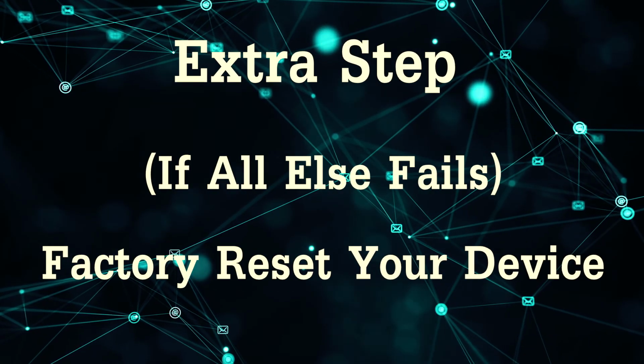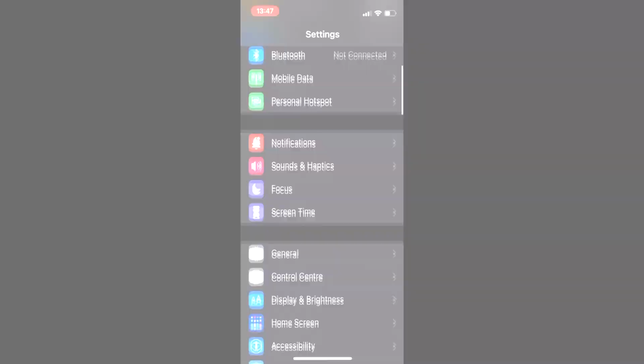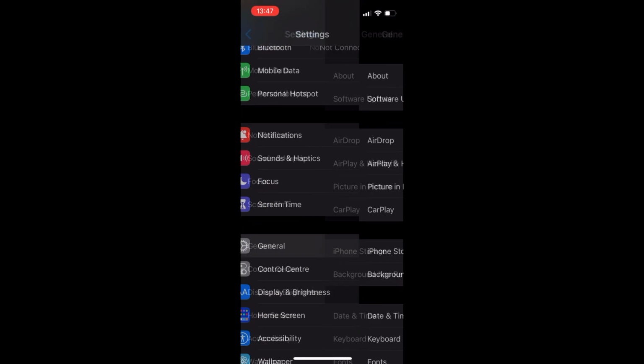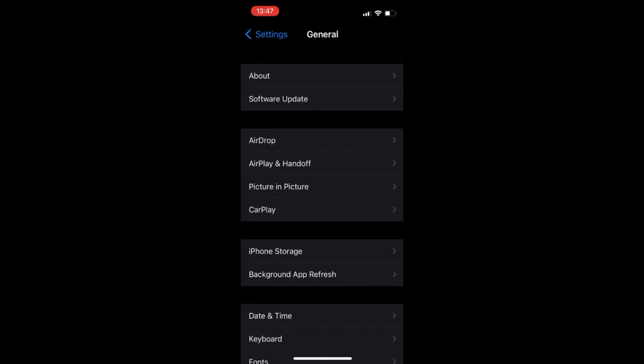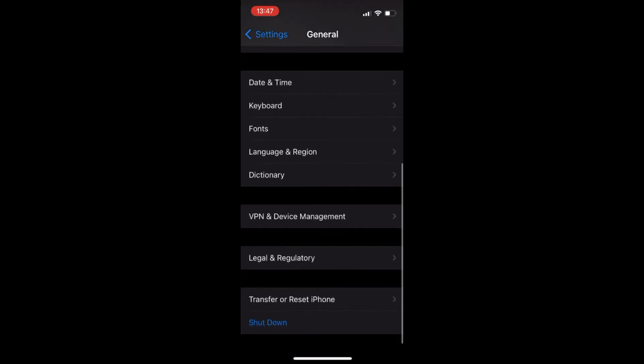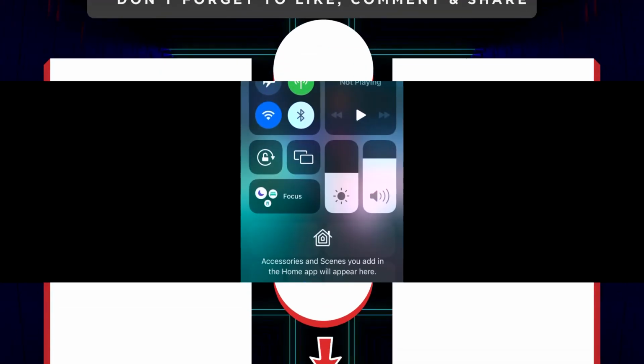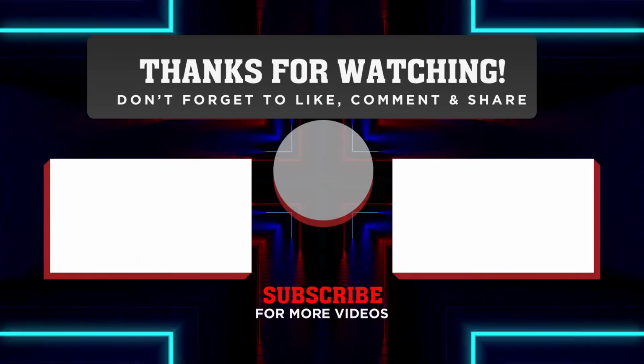Now if all of the steps fail, you can also go ahead and factory reset your iPhone. Be advised that you need to have backed up your data beforehand. To do it, open settings and then open general and then go down and tap on transfer or reset phone and then tap on erase all content and settings. For demonstration purposes, we're not going to tap on this because it's going to erase all of our data, but when you tap on it, it's going to ask you to confirm, and basically that's it. That's how you will clean up any viruses from your iPhone.